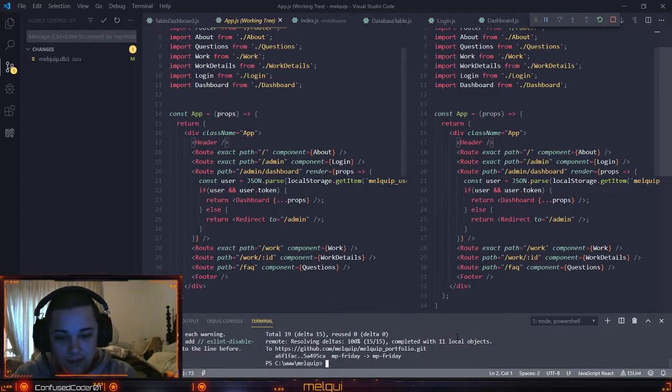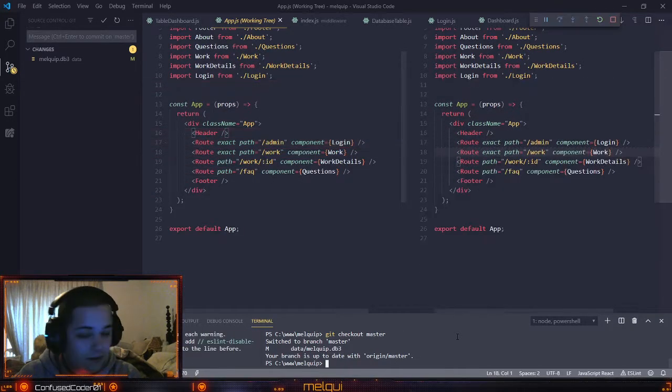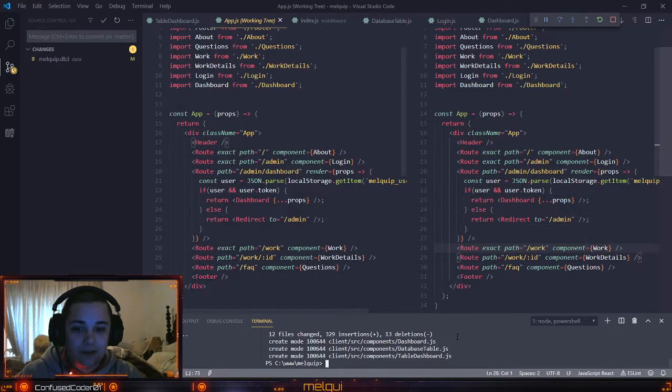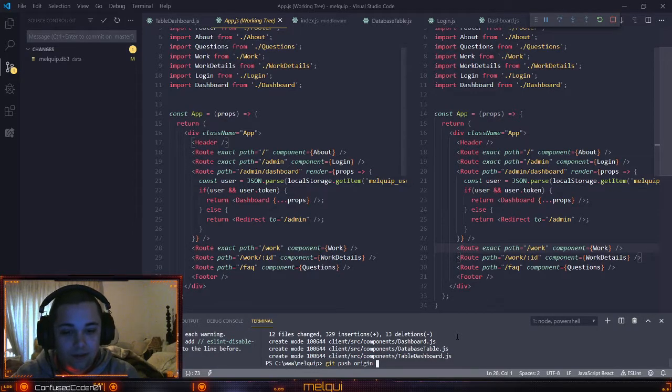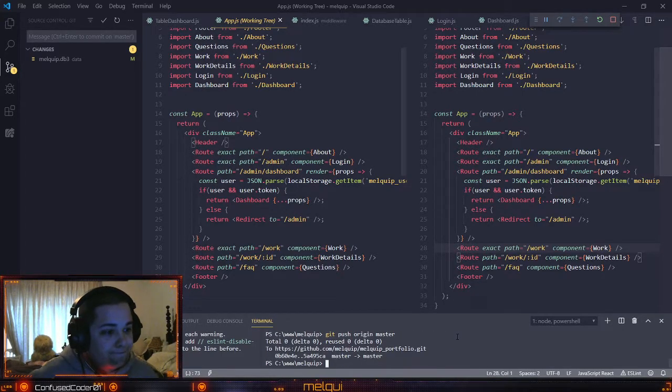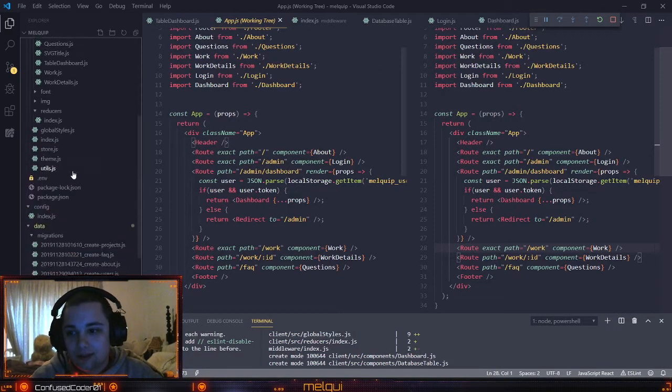Okay, now we go into checkout master. We do git pull origin the Friday branch. It's gonna merge everything. Now we push again into master with merge, so push into master. So it's gonna trigger the deployments automatically. That should fix things.